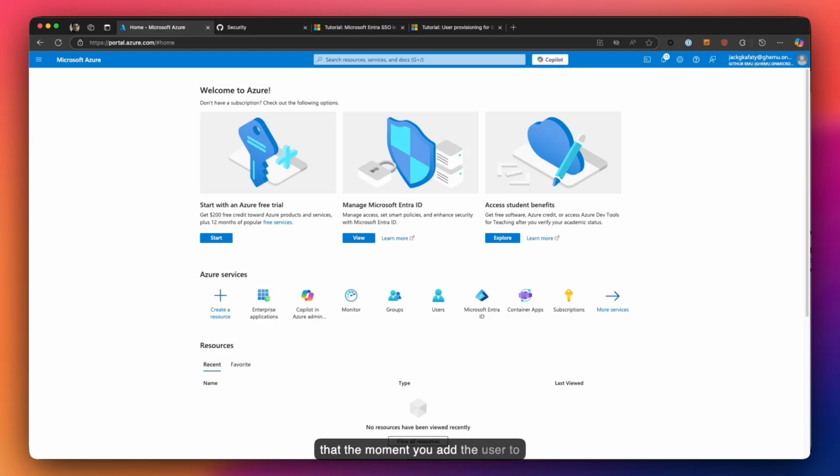So the moment you add that user to the group in your IDP, and if that group has already been granted access to the enterprise application in Microsoft Entra ID, then that group will automatically be provisioned to the team and therefore be granted access within GitHub.